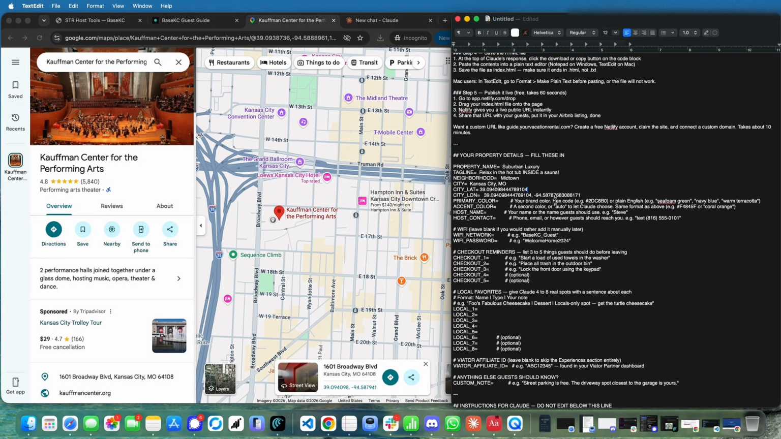Just make sure the right ones are in the right spot there. I'm using the Kauffman Center here as an example. Obviously, my short-term rental is not the Kauffman Center.